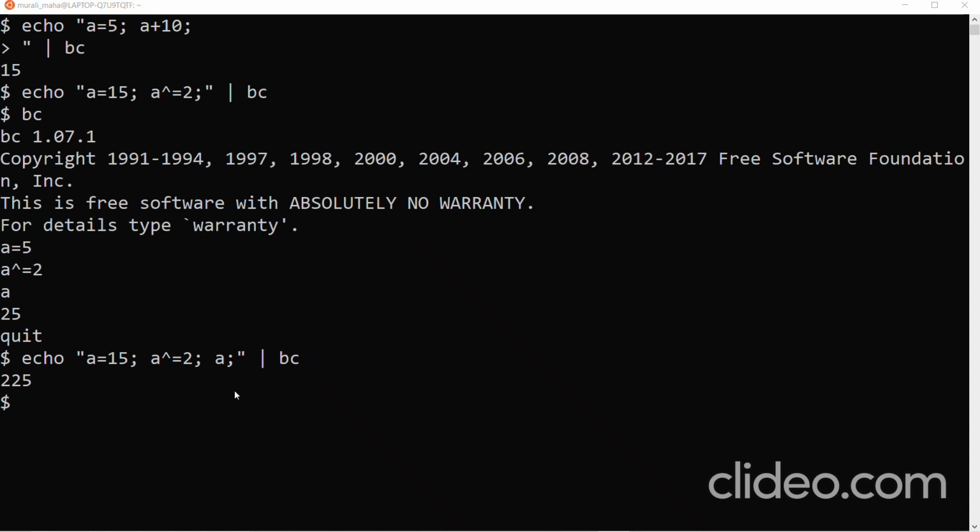Fine. So what happens, all these set of statements would be passed as input lines to the BC command. So the BC command would receive all these statements as a set of statements, and one by one it would process. First a equal to 15, it will assign value 15 to a. Caret equal to 2, a equal to a caret 2, so it will perform the arithmetic operation. It would just evaluate the value of a. But how do you display the value of a? You just need to give a, then it would display the value of a.